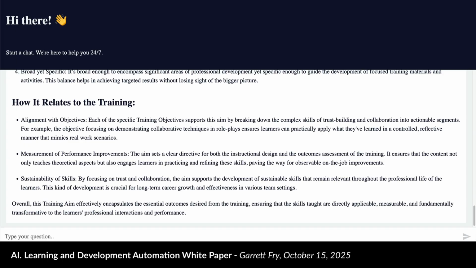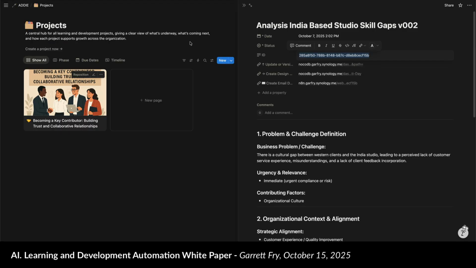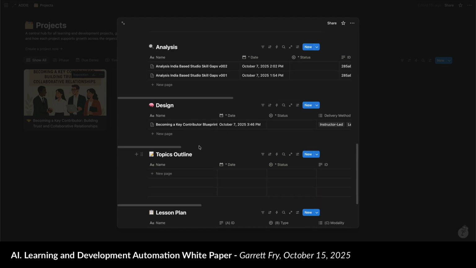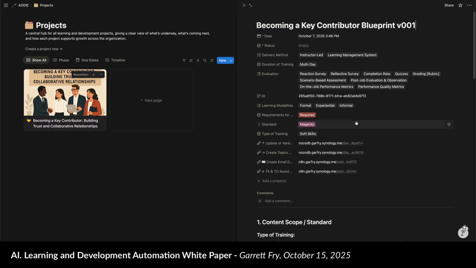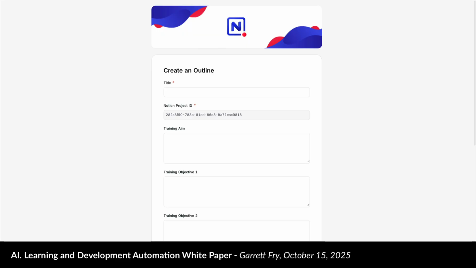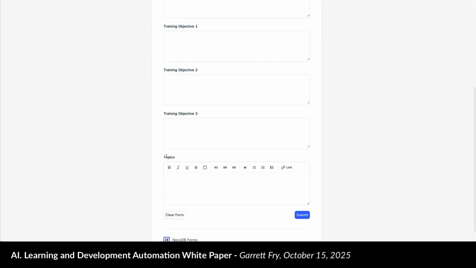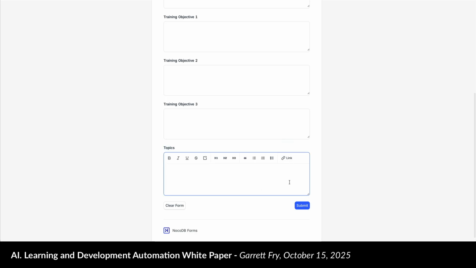So now that I've written my training aims and objectives, I can come back here inside of the design document and I can move forward with building out our topics outline. And I can do that by clicking on this link right here, create a topics outline, and that's going to bring us to our no-code DB form. This form gives us a field to put in our training aim and our up to 3 training objectives. And then it gives us a rich text field where we can just put in our topics outline.